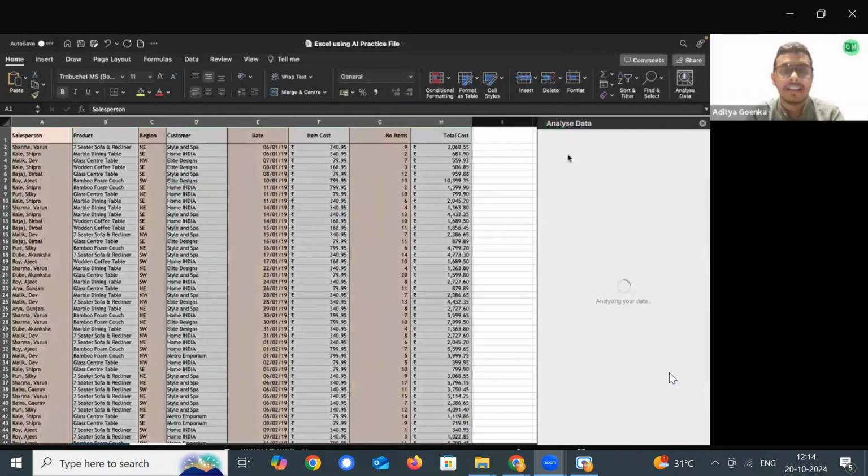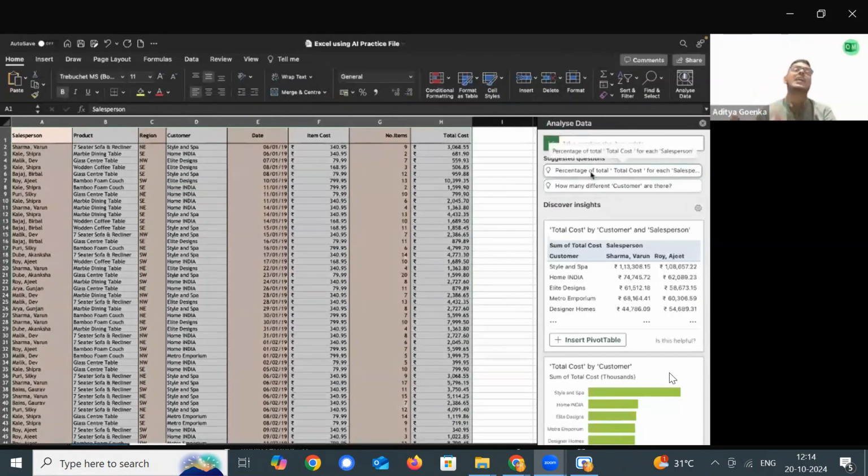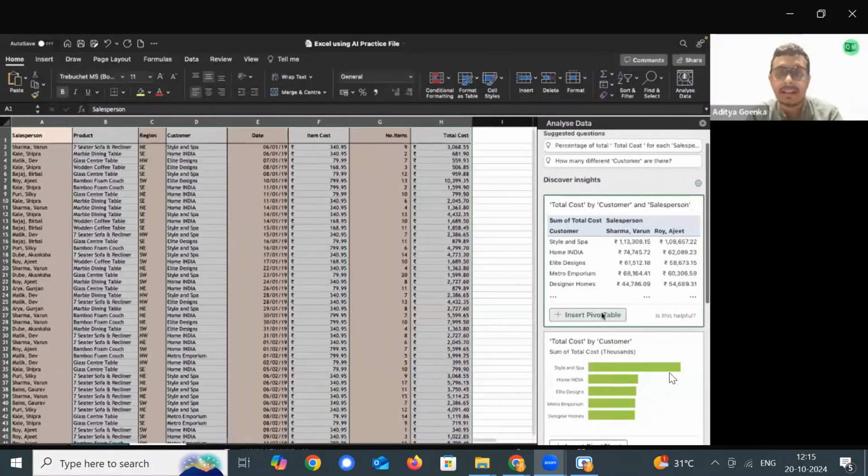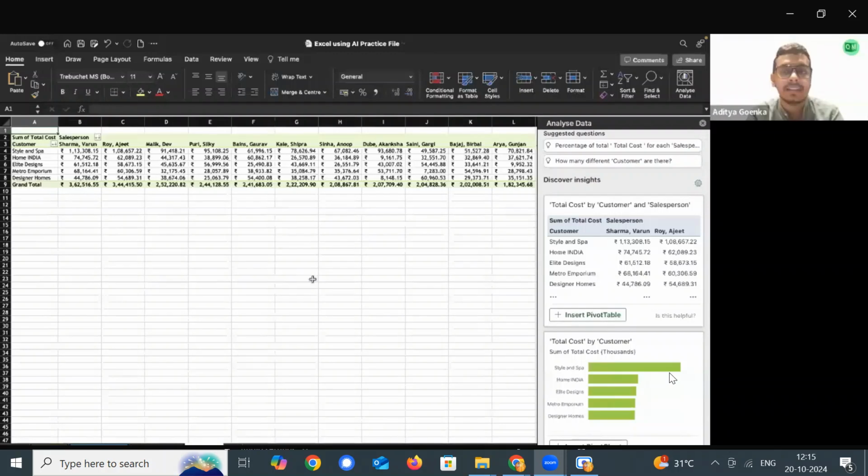Once I click on this Analyze Data button, artificial intelligence inside Microsoft Excel reads my entire data and starts giving me insights. The first insight is total cost by customer and salesperson. If I click Insert Pivot Table on this, you can see I have an entire pivot table of all the customers, all the salespeople, and the total sales they have been able to make.